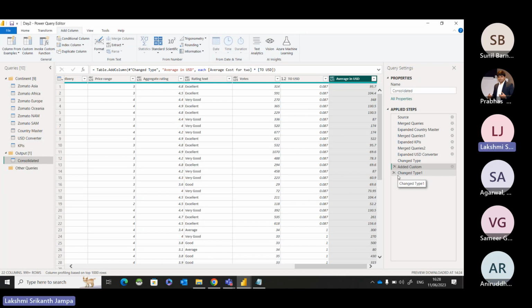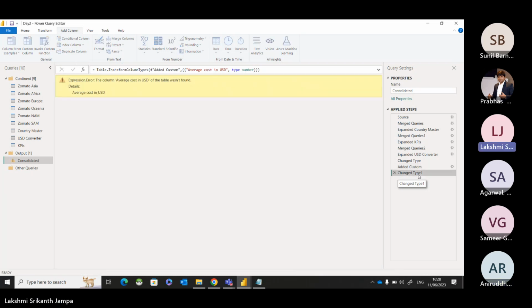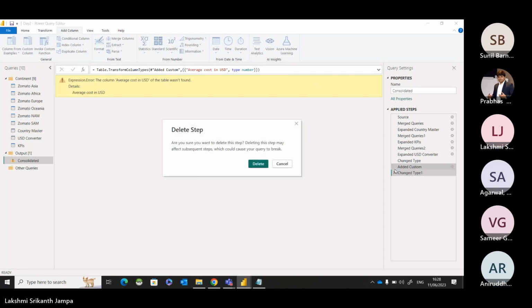It will create a new column with the average in USD with some numbers. So convert that into a decimal number. Using the change type step, just convert that into a decimal number. Done it.